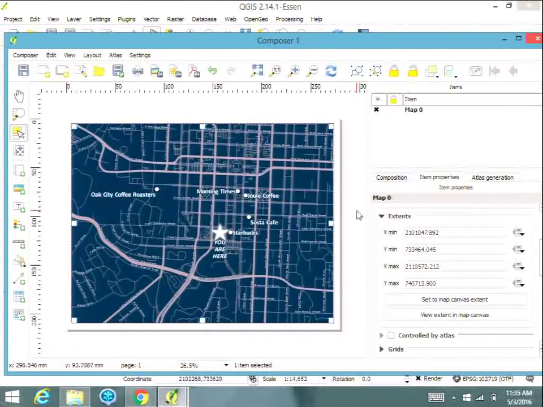As I'm noting, the item properties is actually where anything that you have selected on the page will have its own item properties that you can then change things for. And I really like that from a graphic design perspective. It makes things easy to work with.